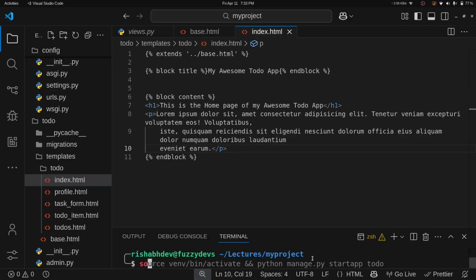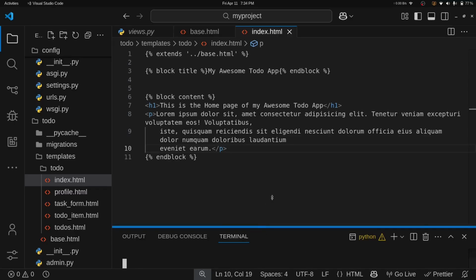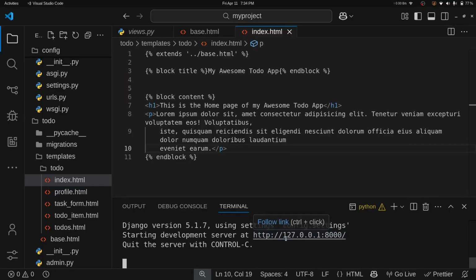First of all, activate the virtual environment, source venv/bin/activate, and then python manage.py runserver, and the server has started. Let's open it up.